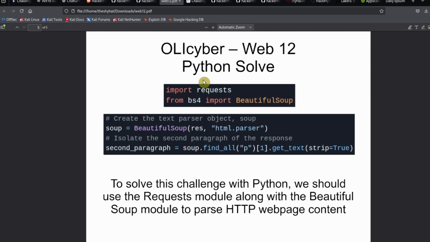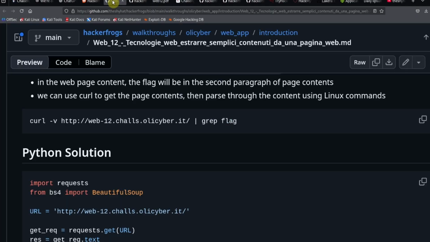So to solve this challenge using the Python programming language, we should use the request module along with the Beautiful Soup module to parse HTTP web content. So the Beautiful Soup module is commonly used when you want to manipulate web content. So Beautiful Soup, let's go ahead and take a look at the script we would use to solve the challenge over here.